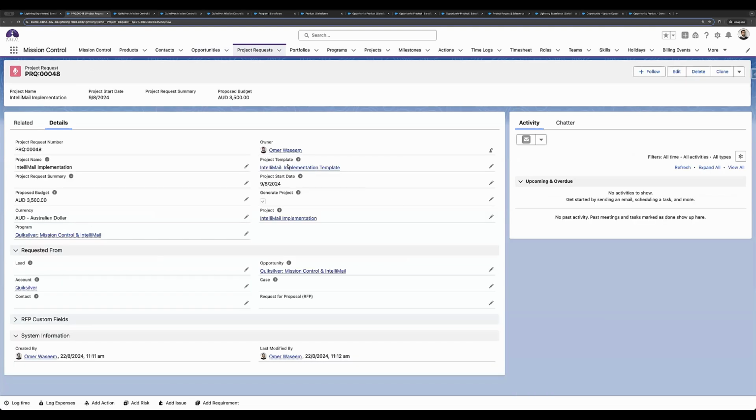So this is one of the project requests. This is for the IntelliMail implementation. I've picked this name out from the product itself. I've associated what template needs to be used based on what's specified on the product. The start date is based on the close date. I've set the generate project to true because we want to see a project in there. The project gets generated and it gets updated over here using standard mission control functionality.